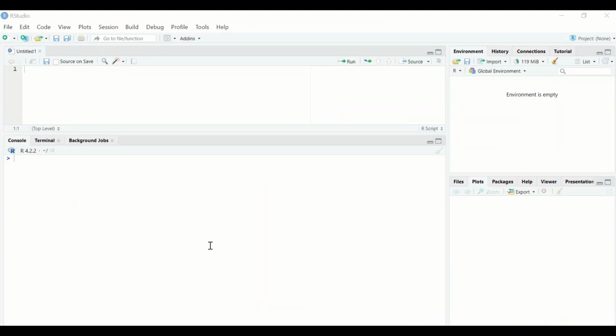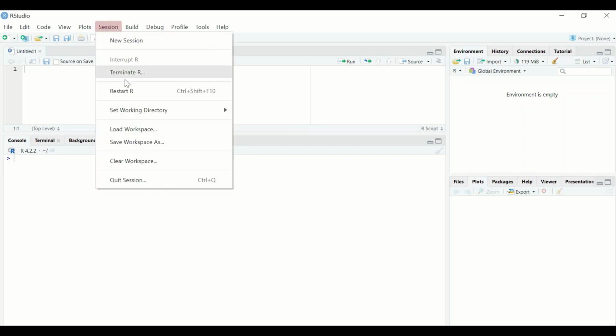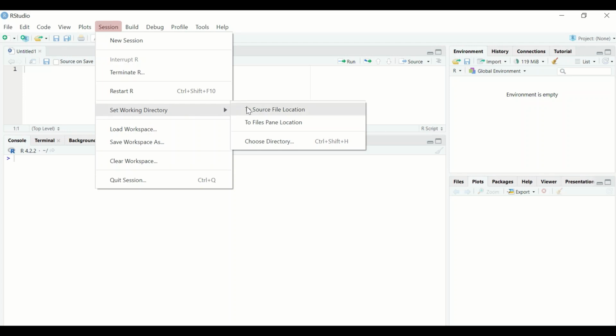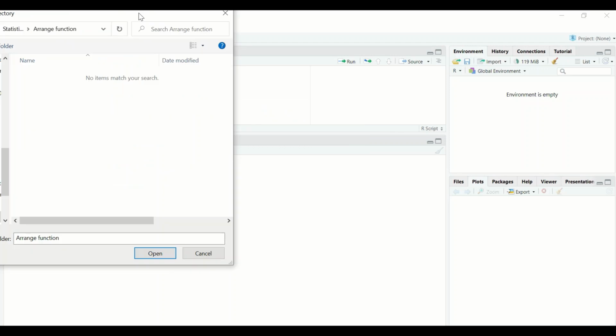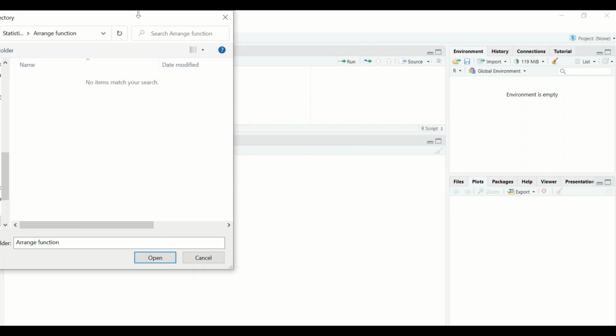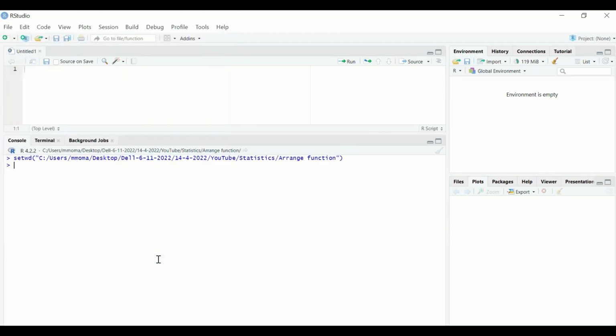To use the command in R, first let's load the file that needs to be arranged. The first step when we launch RStudio is to set the directory by clicking on Session, then scrolling down to Set Working Directory, and then clicking on Choose Directory. Select the working directory, click on Open, and the working directory is set as shown here.